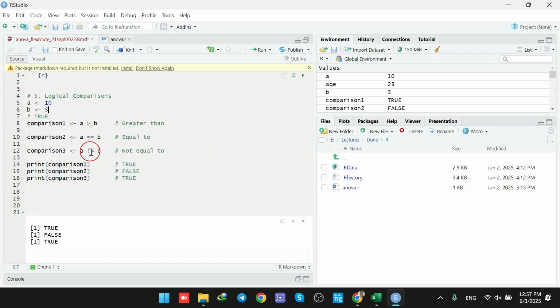But if I change these variables, so now A equals 10 and B equals 50, and I run the code one more time, this time the results are different. So here we are saying A is greater than B, meaning that 10 is greater than 50. Is it true? No, it's not. Therefore, false is assigned to comparison 1. And when we print comparison 1, we see that false is being shown here in the output.